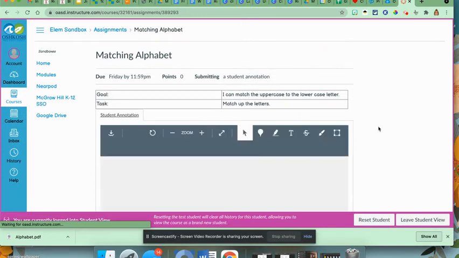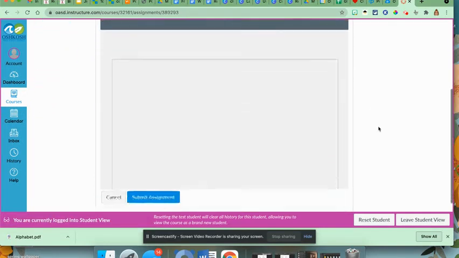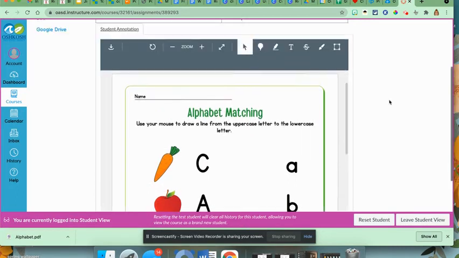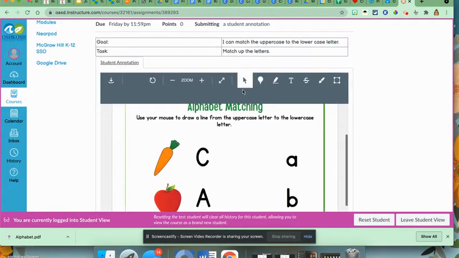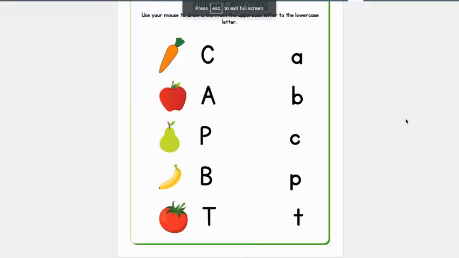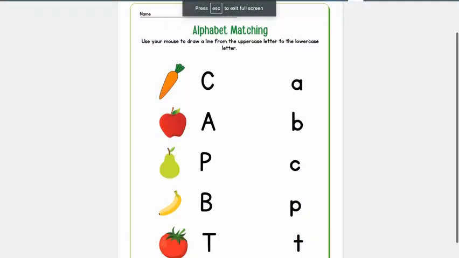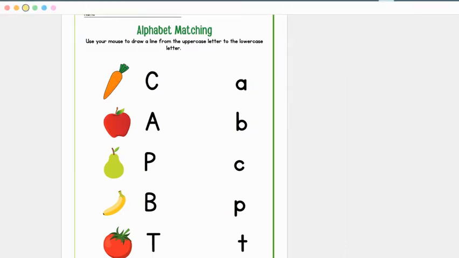And when your students come in, they see the worksheet. Okay. You can even make it bigger if you wanted. I would show them how to hit that button. And now they have these markers here, all up here. That's the highlighter. They also have pens.